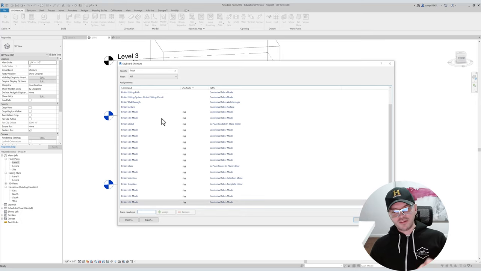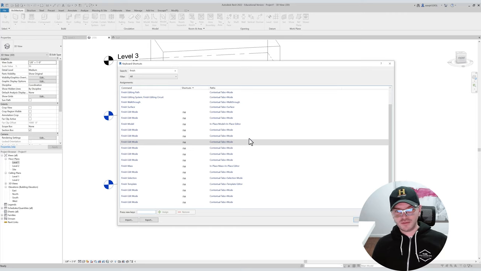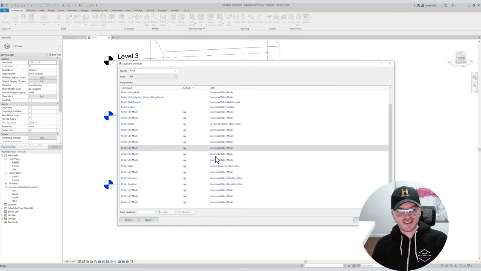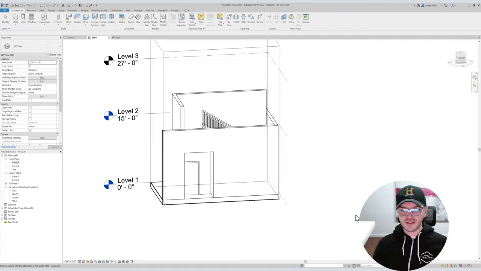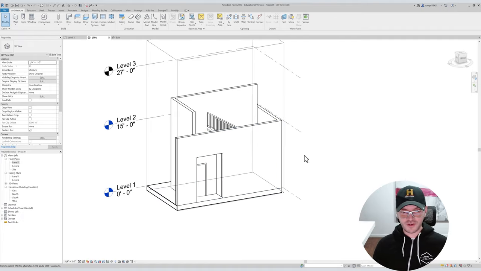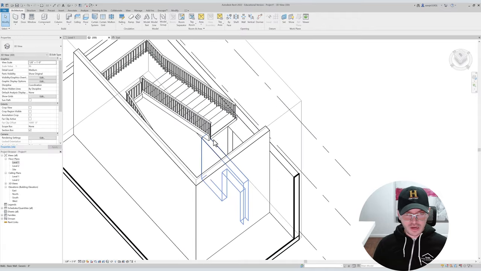So again, if you're ever like, oh, why doesn't my shortcut work? Maybe it's not a shortcut for the type of tool that you're using, because for some reason Revit breaks it up in so many different groups, and some of these are not even labeled correctly. I mean, I don't know what that is. Like, how can you tell what that is? So I just did all of them, and now whenever I hit FM, it finishes. So eventually I'll go back in here, I'll add a little floor to finish this off.